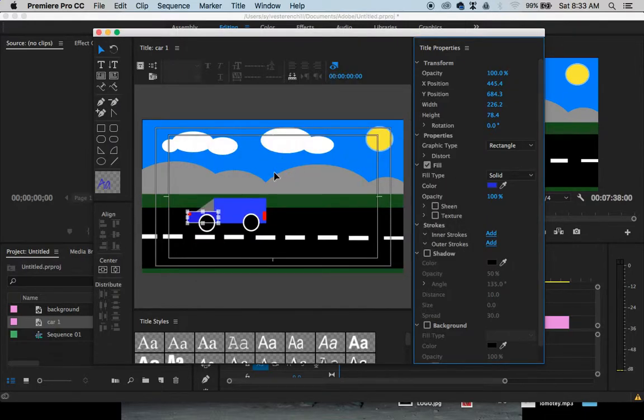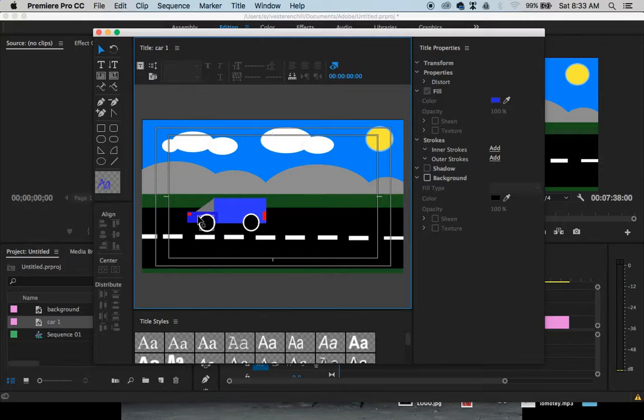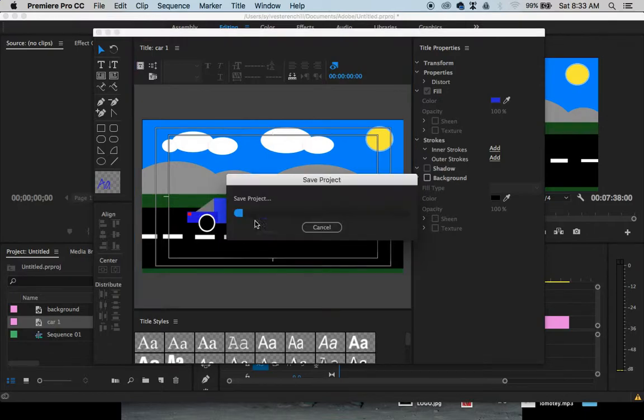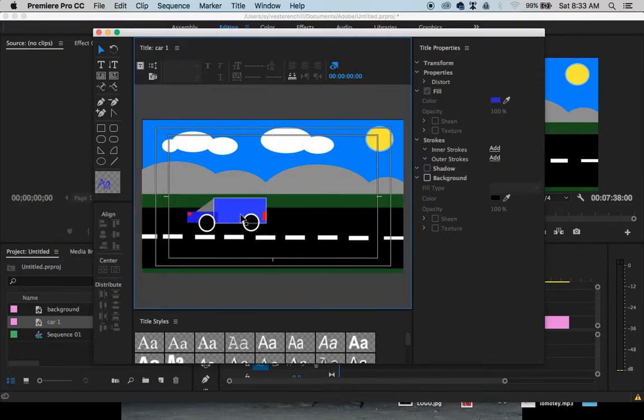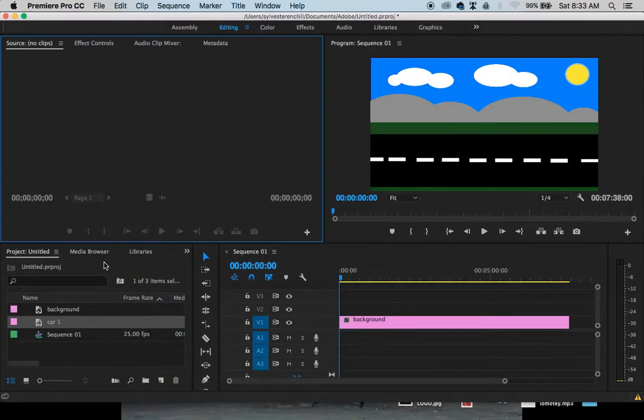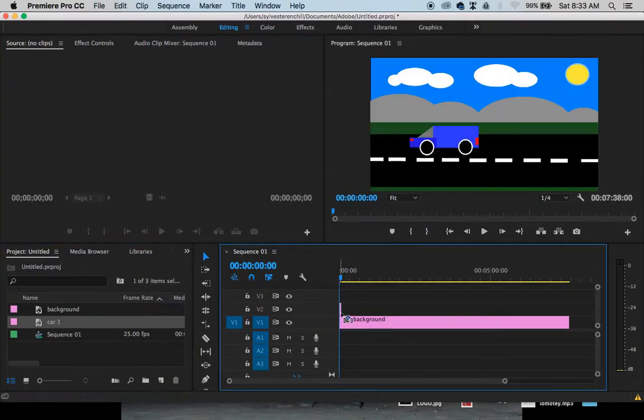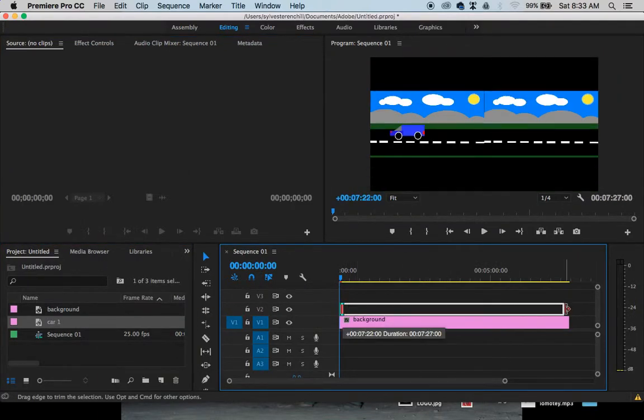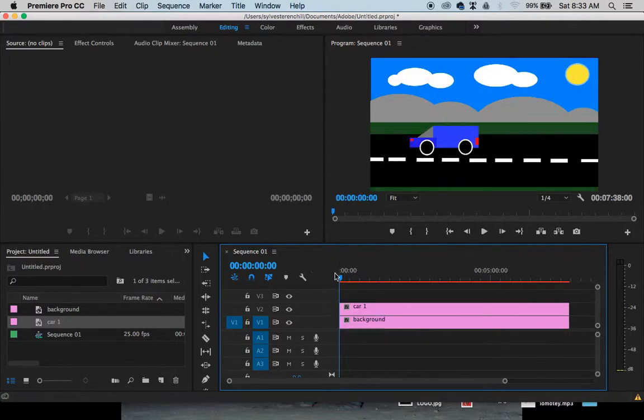Okay, so we got this. Now let's try to animate this car. So we go ahead, this is our car one, then we bring the car one on top of this. Now we got it.